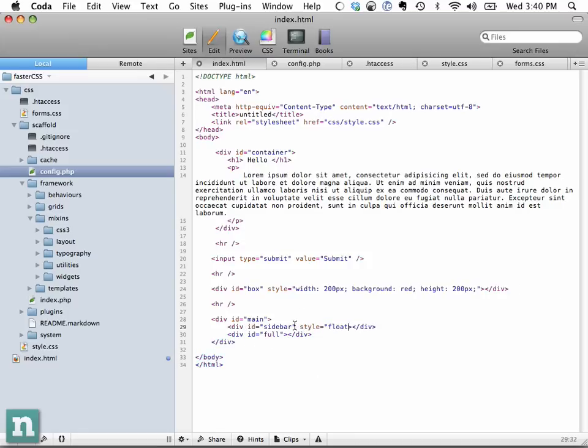What I want to do is make it so that the main is taking up no space, and we'll go over this shortly. And style equals float right. And now what we're going to do is give this the main. And the reason I'm embedding it is because it's not important. It's just to demonstrate. Sidebar, main.